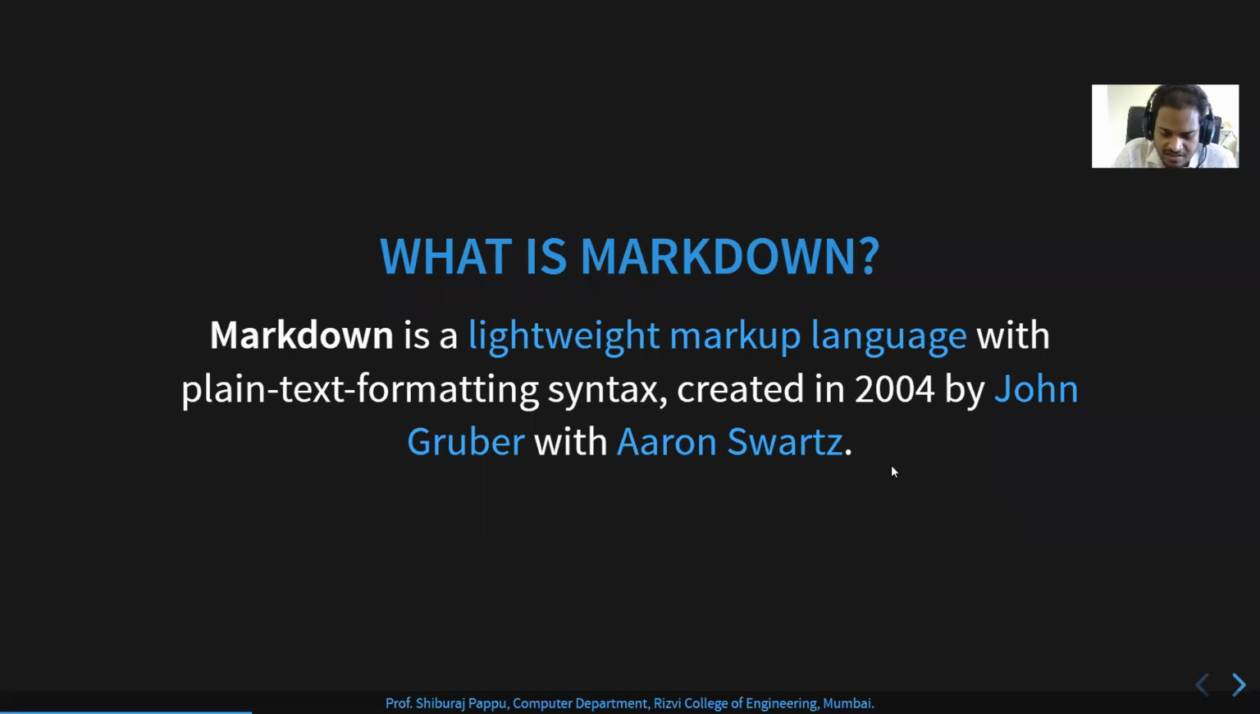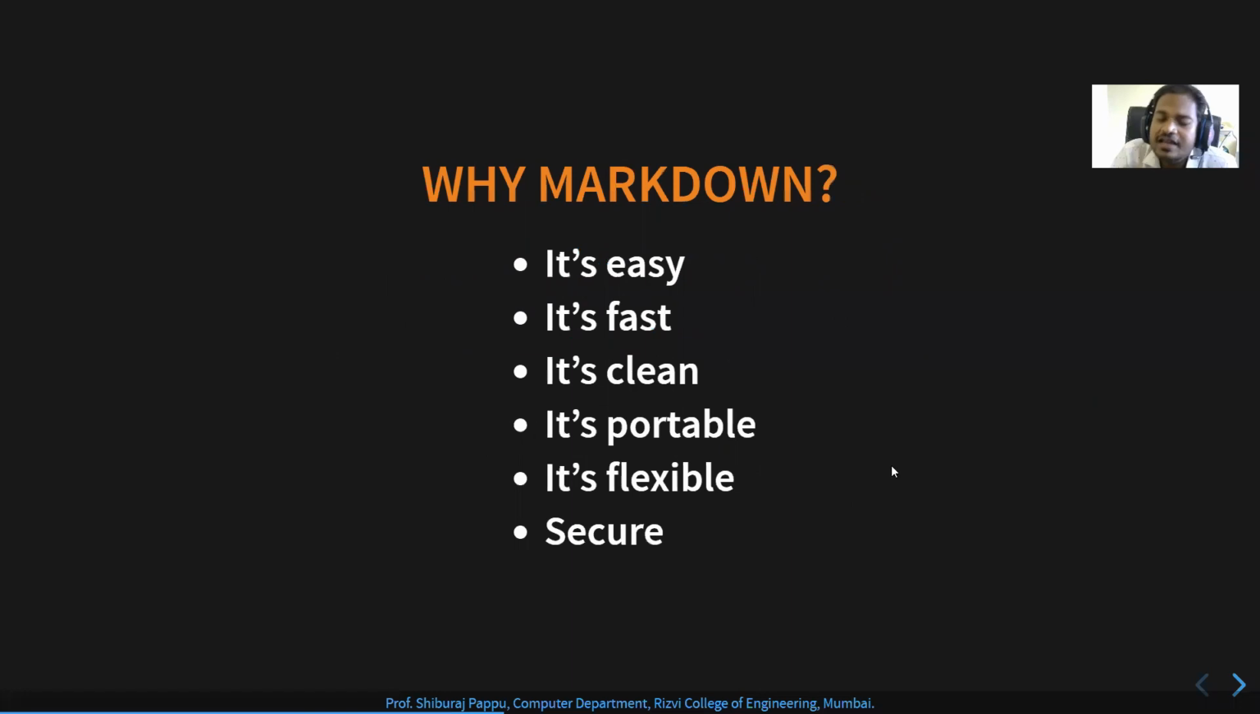So let's look at why Markdown. Basically it is easy to learn, and in fact I would say it is very easy to learn. Then it is fast. It is not fast in terms of how it is displayed, because in the end it is converting Markdown into HTML. The fast here means how fast we can type the code. Markdown can be written extremely fast, which we will see as soon as we get inside it.